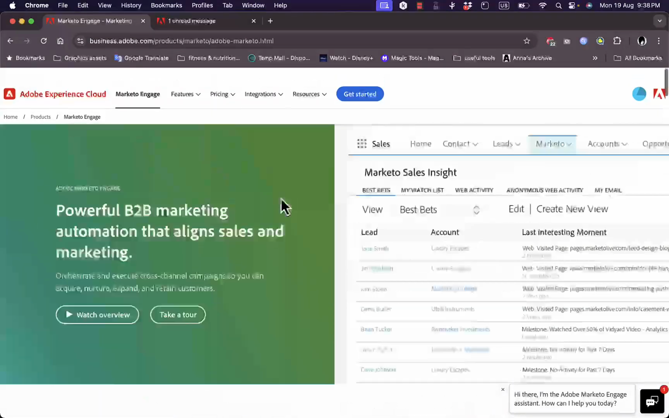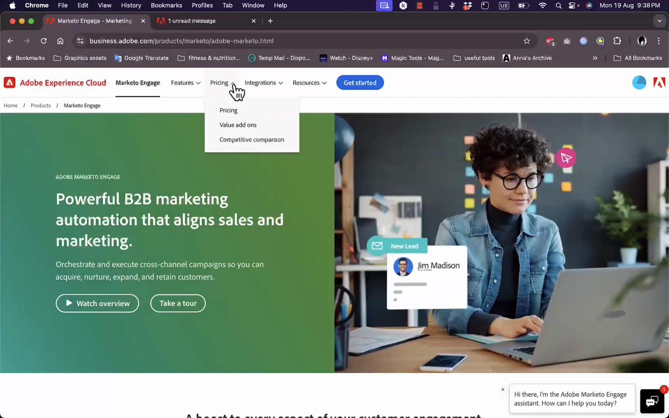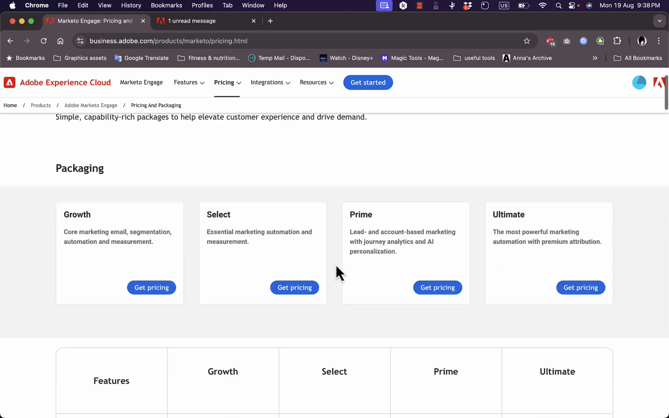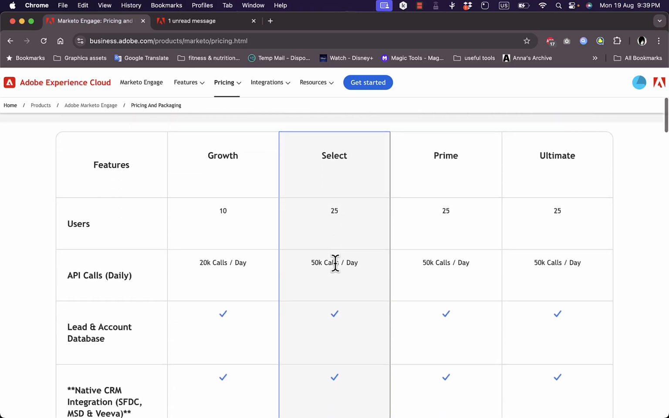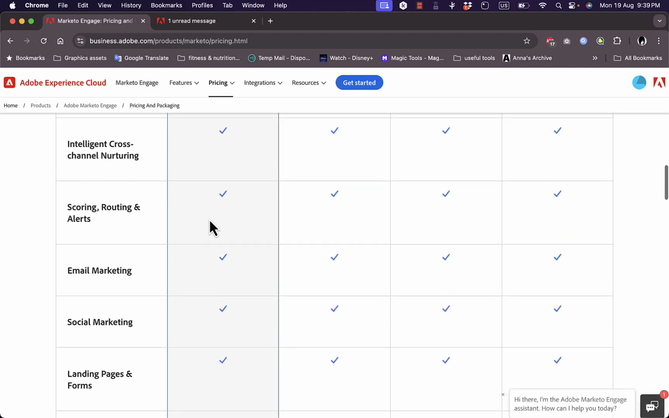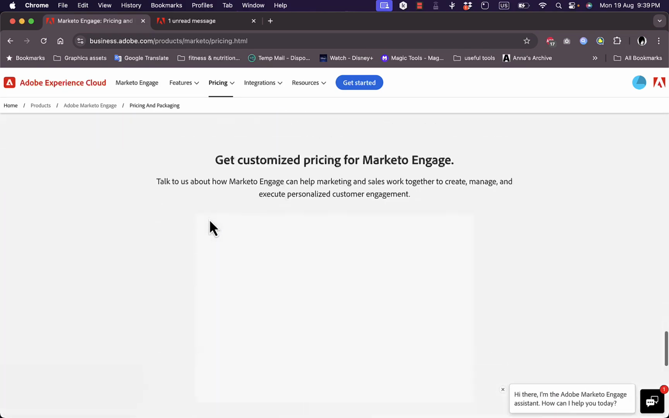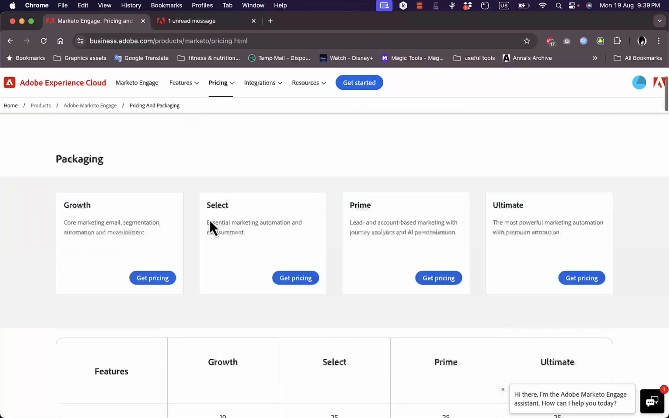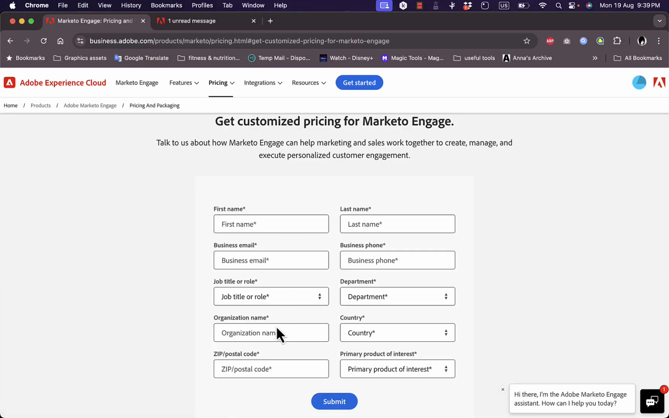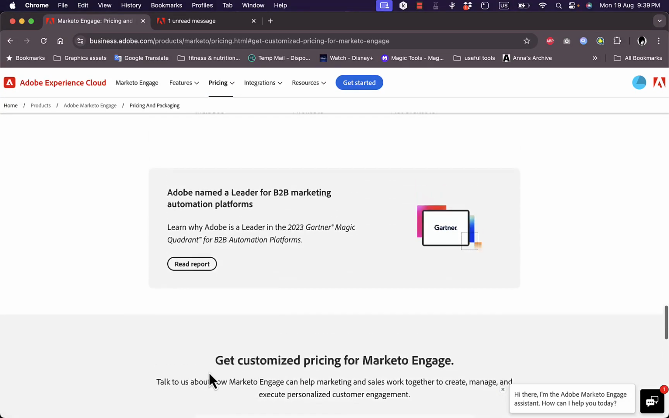So let's take a look at their pricing pretty quickly. If I click on pricing here, you have many packages: the Growth, Select, Prime, and Ultimate. And you can scroll down here to see a comparison of all the features of each plan to check which one is best for you. And to learn the price of each plan, you simply click on Get Pricing right here. You need to fill in this form and they will send you the price.